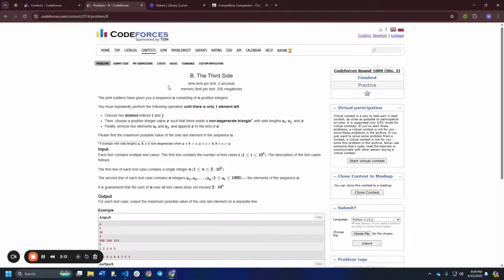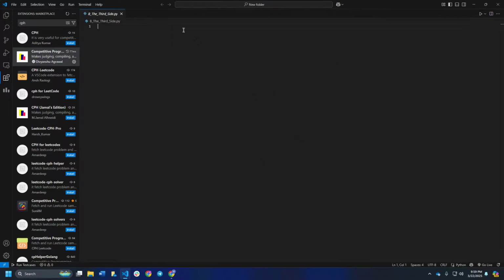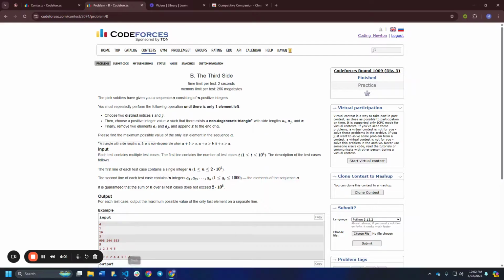All that we need to do is, once you have come to the contest and identified the problem you want to solve, you just go to the green button, which is the Competitive Companion we downloaded. The moment you click on that, go back to your Visual Studio Code, and it tells you the kind of language you want to use. So you get C++, Java, JS, Python, C, Rust, Ruby, or C#. Mostly for competitive programming, I prefer using Python. So the moment I pick this, the CPH, the Competitive Programming Helper, gives me the test cases where I can easily run the code. Since the thing is clicked, we just go.